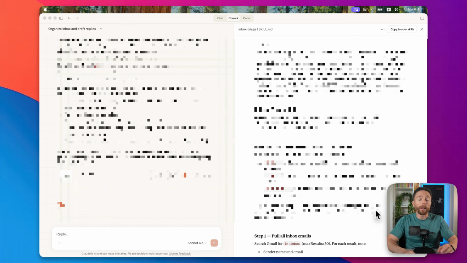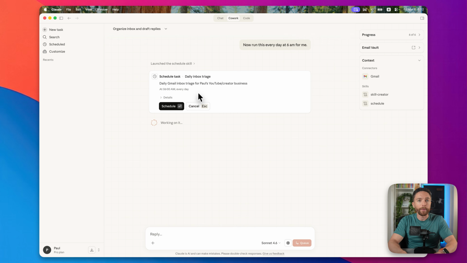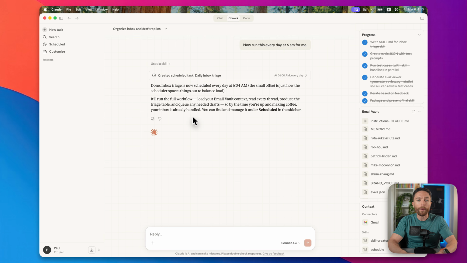You never have to repeat these instructions ever again. But the way it's set up right now, to activate the skill, you actually have to come into the chat and activate it. That is, of course, unless you turn on a scheduled task. So what I'm going to do is just simply tell Cowork, now run this every day at 6 a.m. for me. And here it's asking me to verify that that's what I want to do. I'll click on schedule. And now we have our first scheduled task.